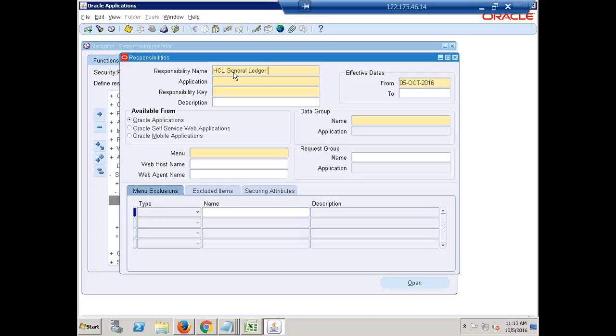So we want to create this responsibility against which application? General ledger. That is the reason we are calling it HCL general ledger. For which company? HCL. So now we'll give complete access to general ledger. So you should suffix it as manager or super user.